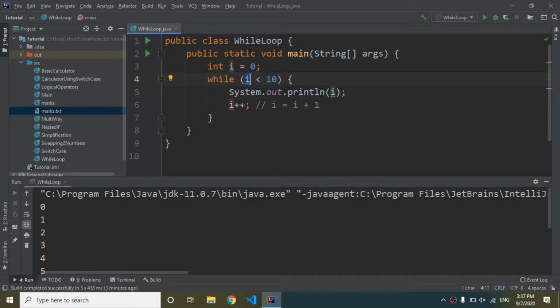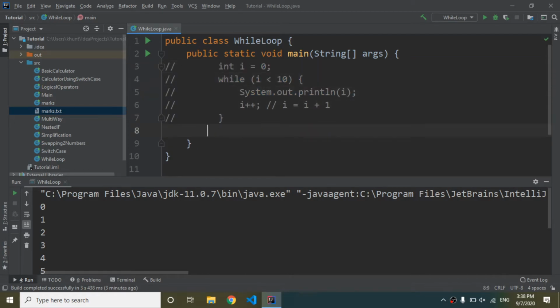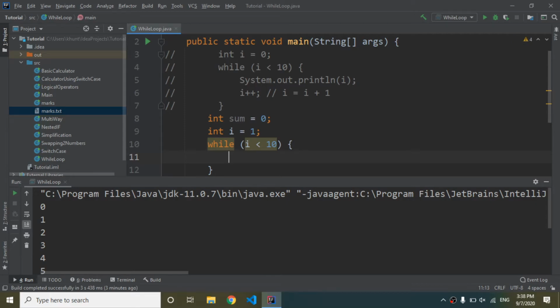Here I want to show you another example of a while loop. Let me comment out this code snippet, and I would say int sum = 0 and int i = 1. Now I would say while with a condition i less than 10. Then I would create a block, and inside the block I would say sum = sum + i.